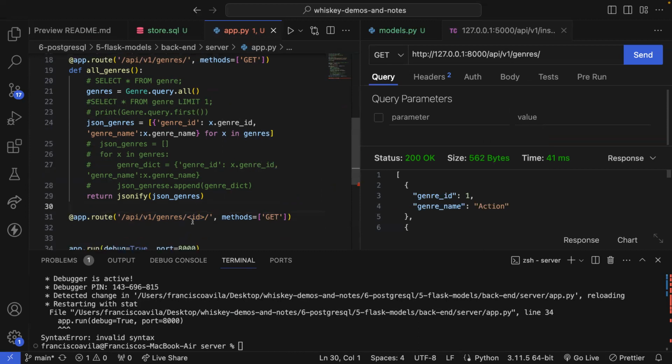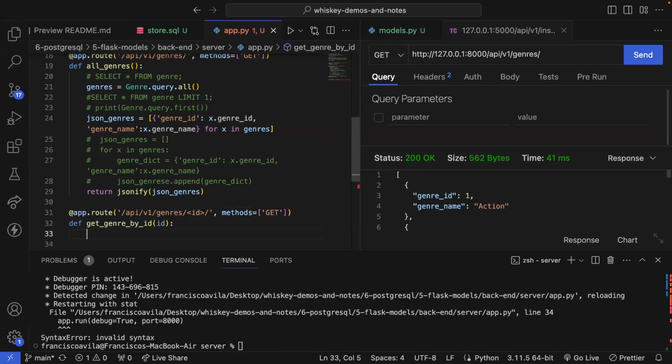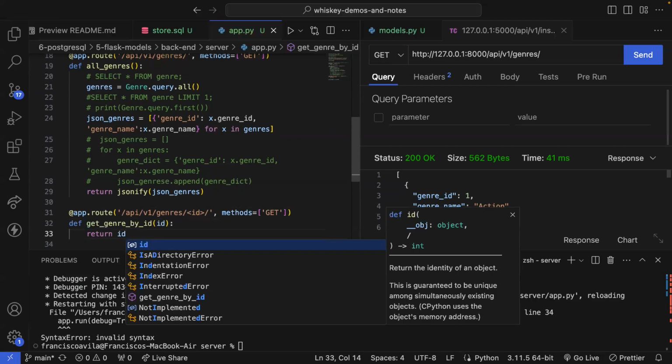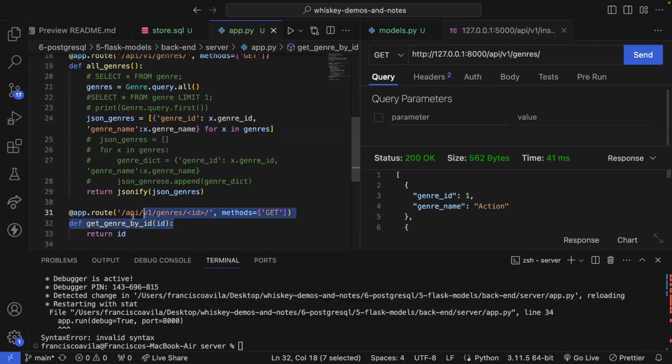So now I have this ID here in arrow brackets, right? What exactly does that mean, or what capabilities does that give me? Well, when I move into my function of get genre by ID, I can now tell it that it is expecting a parameter named ID. And for now, let's just return the ID that's getting passed into it.